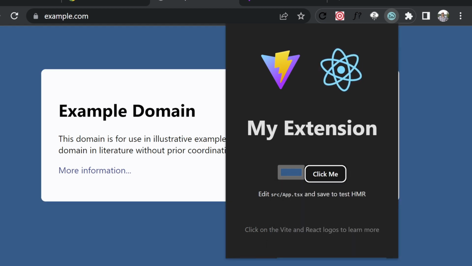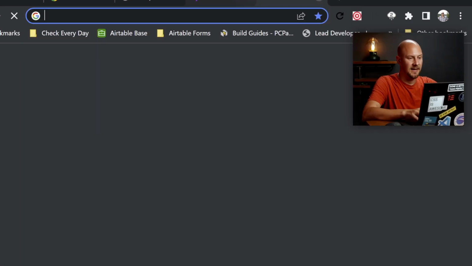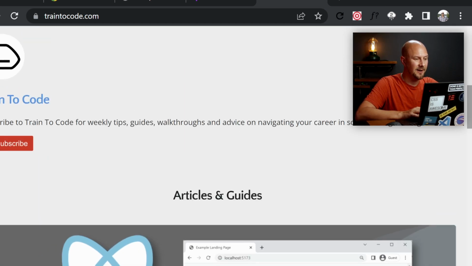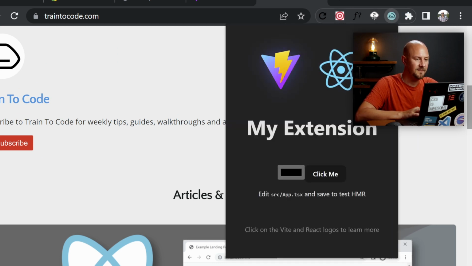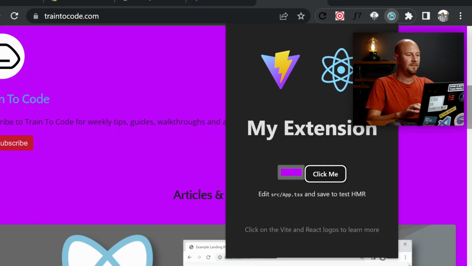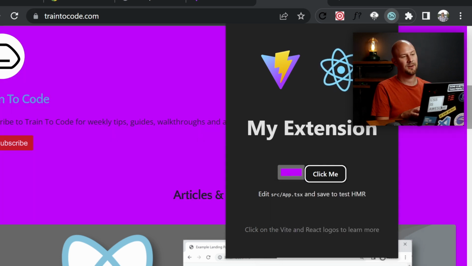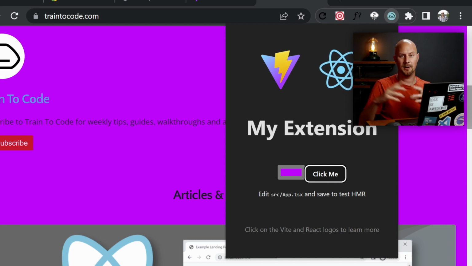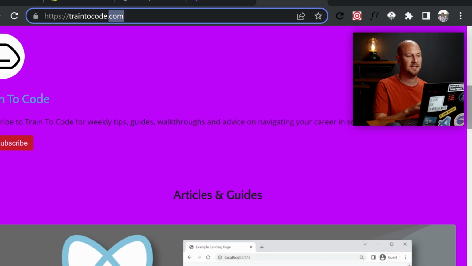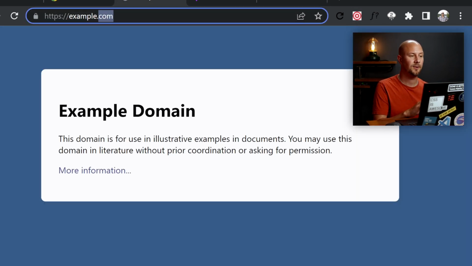So there we go, we've got a Chrome extension that lets you change the background color of any page that you're on. So let's just try it on a different page then. If I go to train2code.com, and so should you, the background color of my page now is this kind of light gray color. So if I open up my Chrome extension, my Vite extension, and let's say I want the background color of this page to be a sort of fuchsia color. When I do click me, you can see it's changing the background color of train2code.com. So you can do it on any web page you want basically. It will inject the script and it will pass the background color through, and it will run it on the active tab, which in this case is train2code.com, and in this case it was example.com.